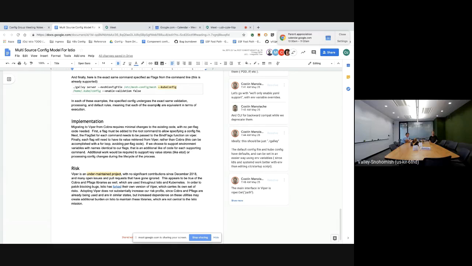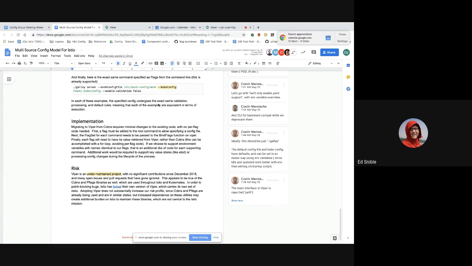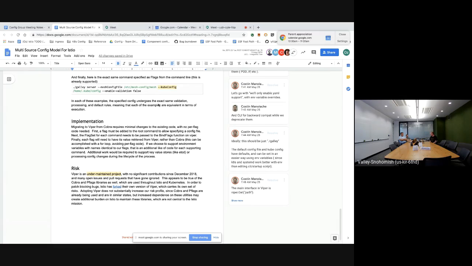Okay. So in either case, I have used Viper and it works great with Cobra. I'm concerned about what I see on the screen about how we forked it though. What did we need to do to fork it and why can't we use the mainstream one? Sure, that's an excellent question.